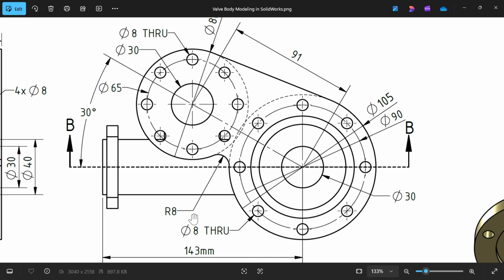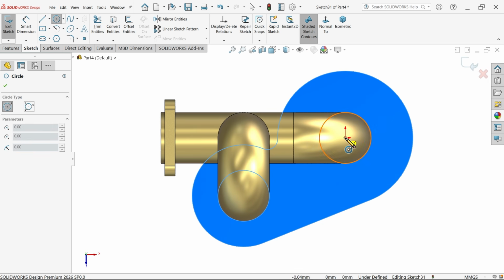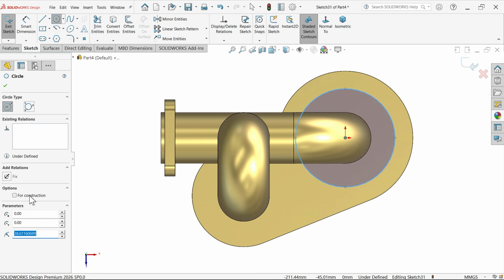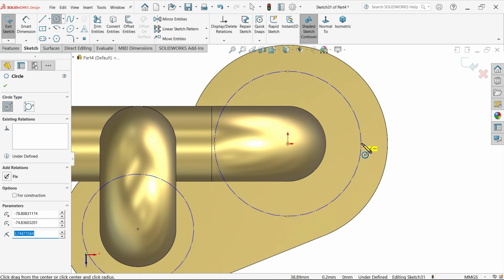Okay, let's make this hole, this 8 diameter hole. There are total 8 holes. See the position. And this one also vertical. Pitch circle diameter 65. And here, how much? 90. Select this face, sketch. Let me activate circle. First one, make construction. And here also place construction. Now in this case, select vertical, and in this case make it like this.